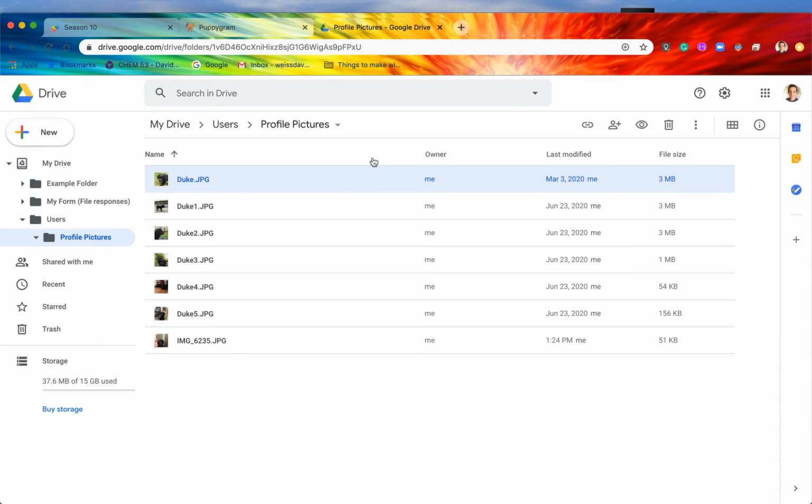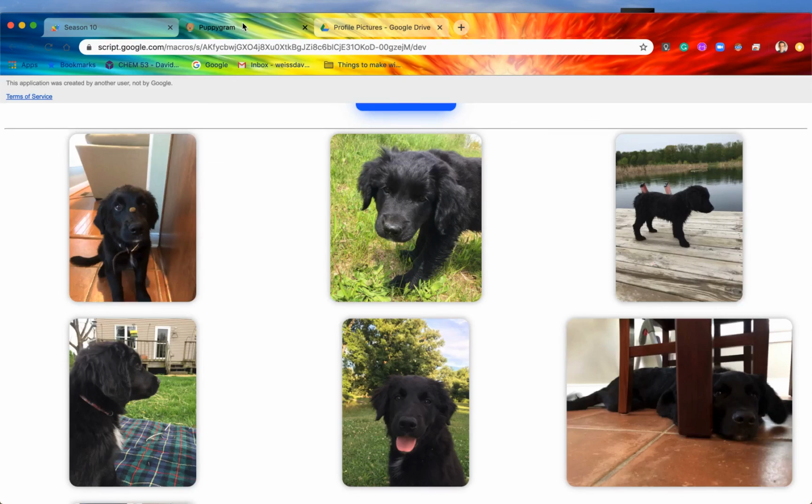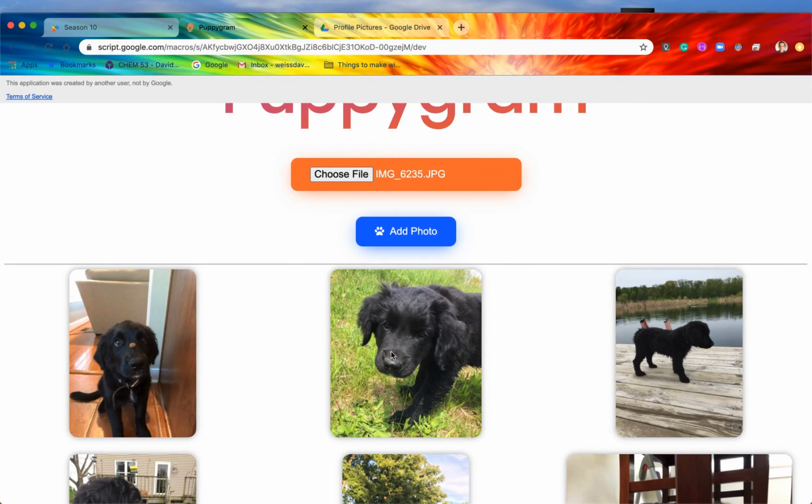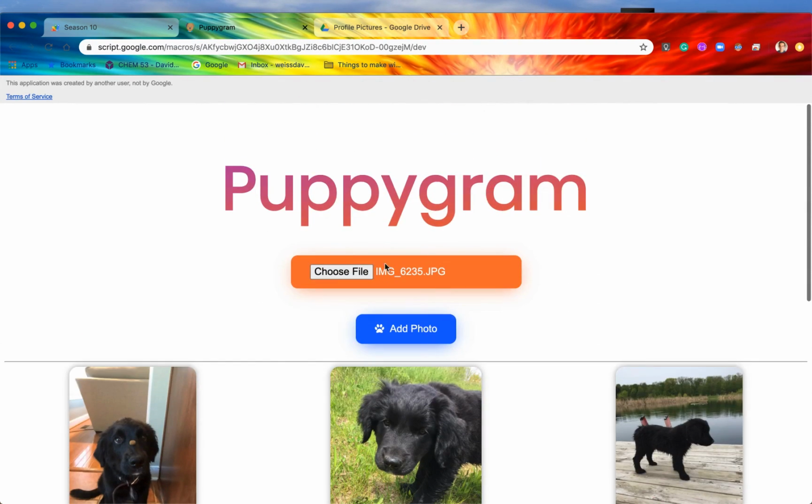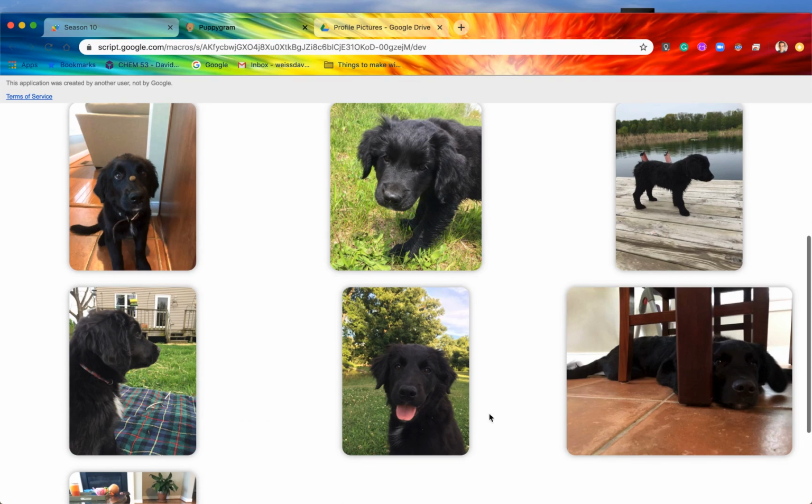If we go into our Google Drive, as you can see, it has been loaded right here and stored on our Google Drive. So that is, again, pretty dang cool. We are using this Google Drive basically as our back-end storage solution for our Puppygram web app. So that is really cool.